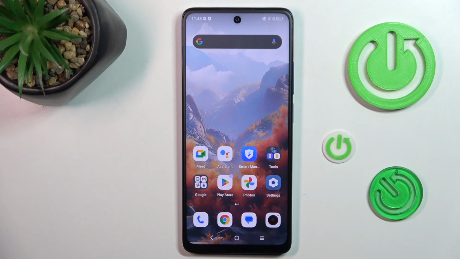Hi guys, in front of me is the TCL NxtPaper, and let me show you how to locate the IMEI number assigned to this device.